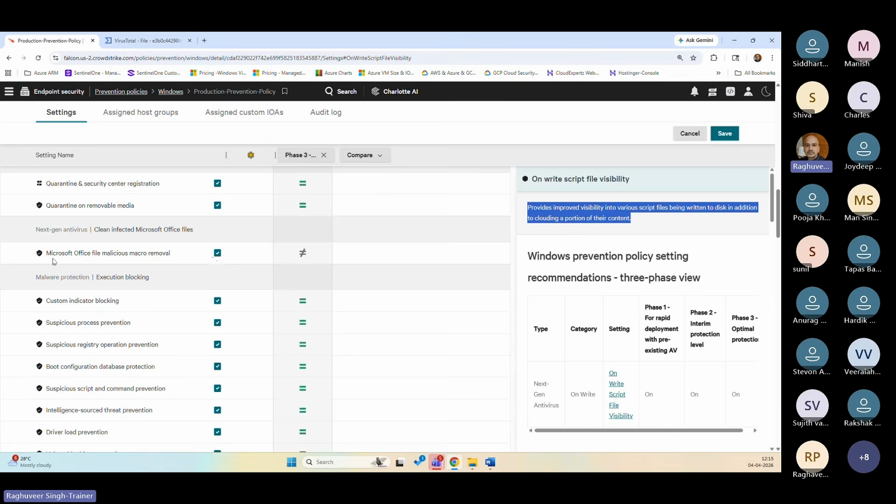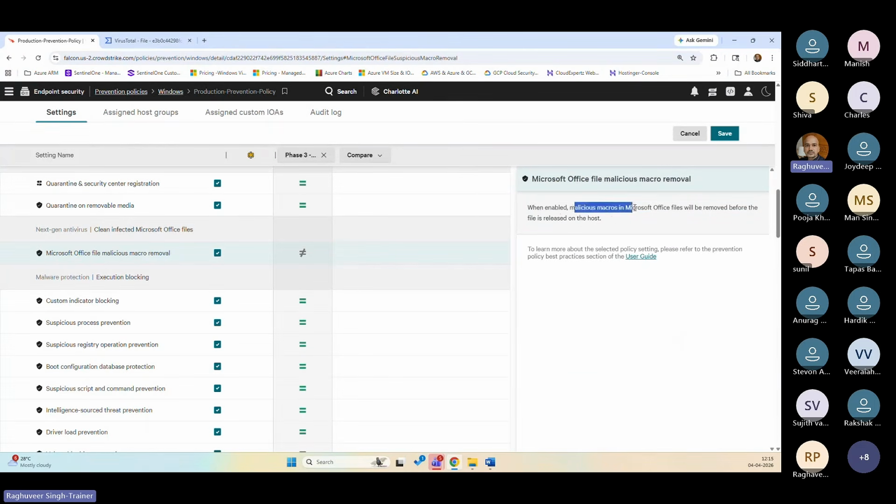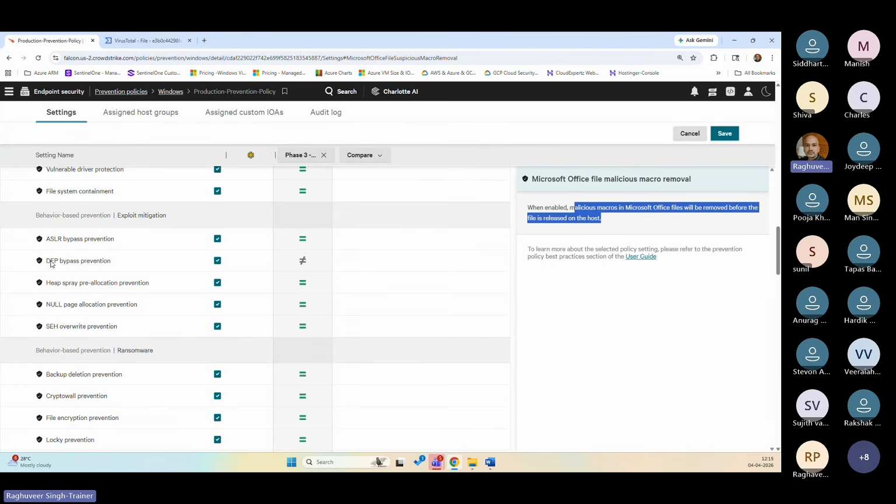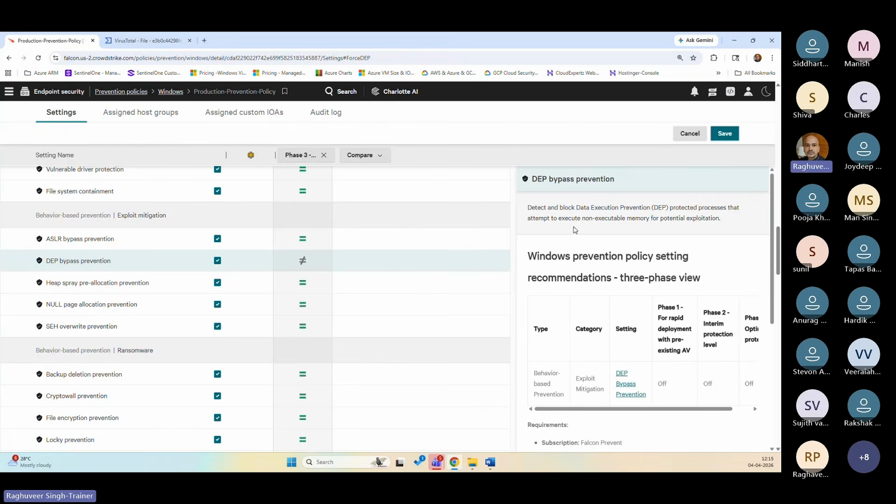Another in phase three, as per CrowdStrike, you don't need to configure this. When enabled, malicious macros in Microsoft Office files will be removed before the file is released on the host. So why should I not enable it? I want malicious macros to be removed, right? So that's the reason I've checked it. Let's go down, then see this DEP bypass prevention, which is data execution prevention. Because of this control, the existing encryption method is not tampered with, is not compromised. If I uncheck this box, then any encryption method which is there can be compromised by ransomware. That's the reason I have enabled it.